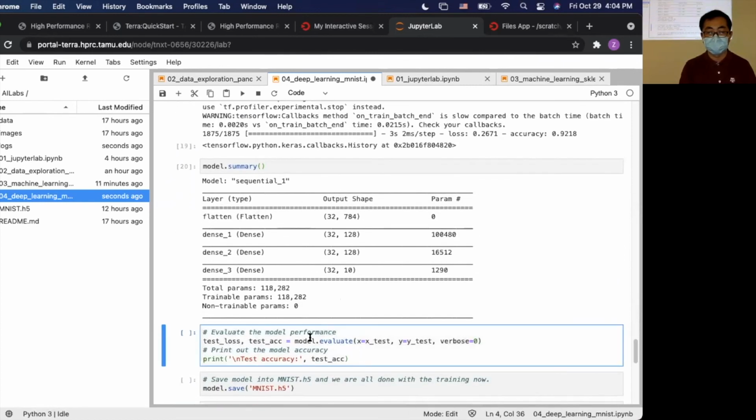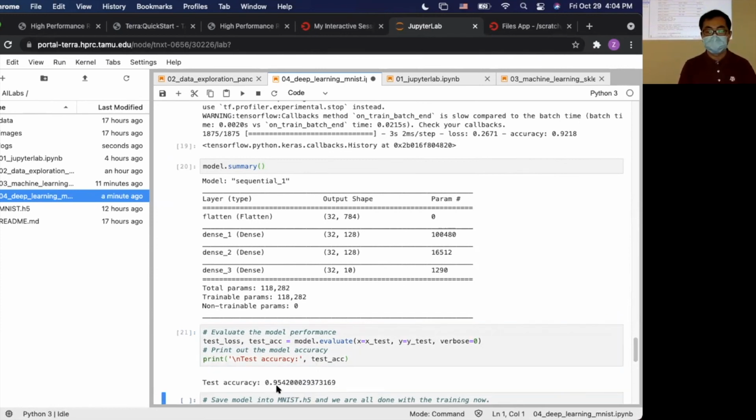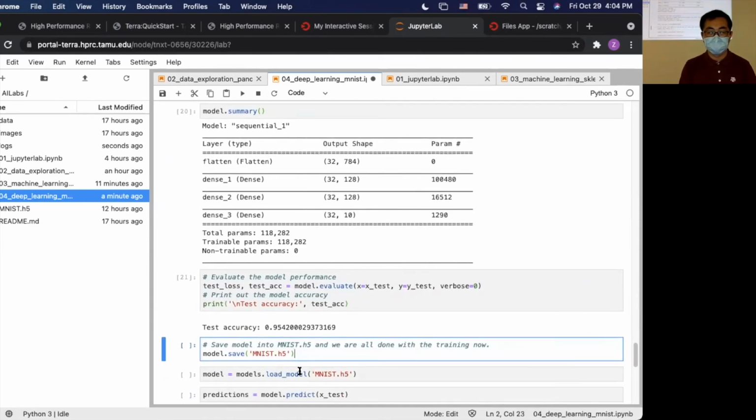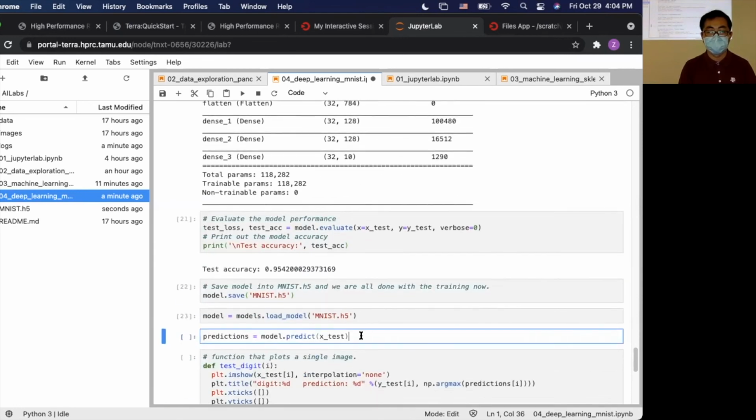And then by using model.evaluate, we can output the accuracy of the model, how good it is. So it's about 95.4%. So it's good. If you want to save your model, you can use model.save. So you can use it somewhere, you can use it for another project, and you can just load the model back. So you can use model.load_model, and it loads the model back. And then we can do model prediction, model.predict.